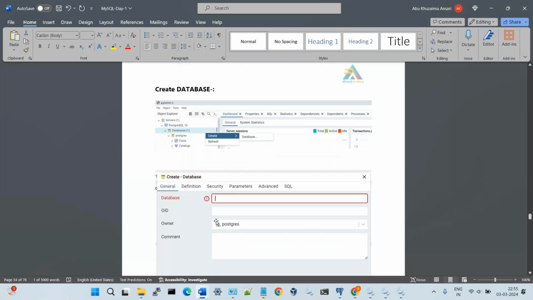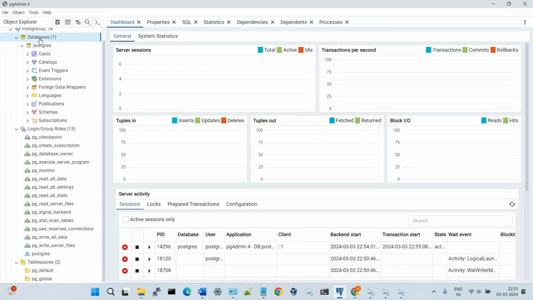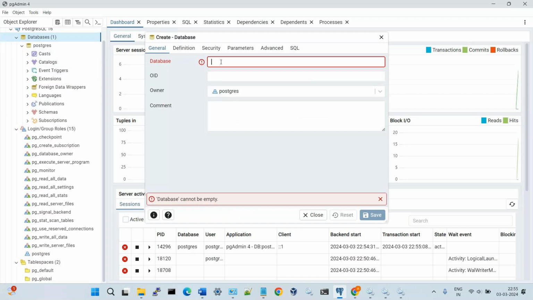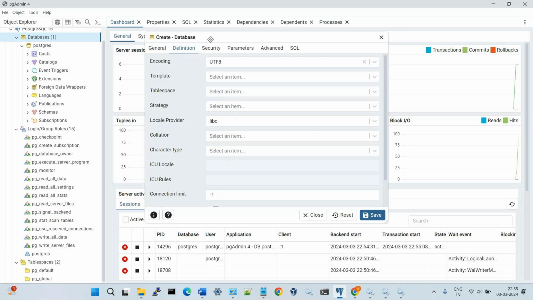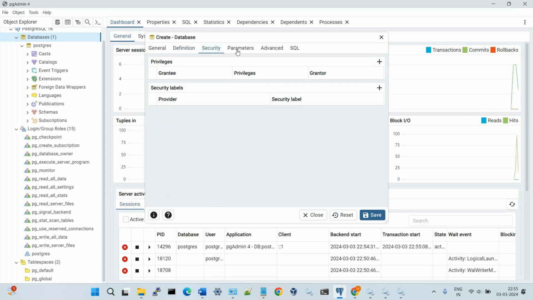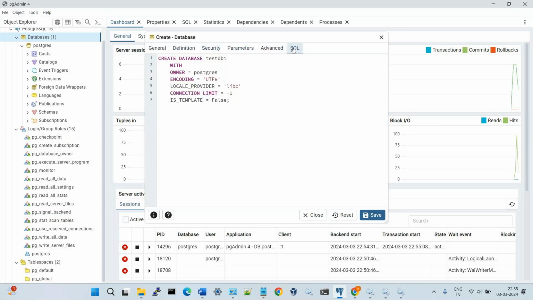Now, how to create a database in Postgres? Just come here, right click, and when you say database, it will ask for the database name. So testdb1, and the rest I don't want to give anything. In definition, no need to change anything. Security, no need. Parameter, nothing. Advanced, nothing. And the SQL tab, this is the statement which will work behind these tabs. When you say save, it will create the database.